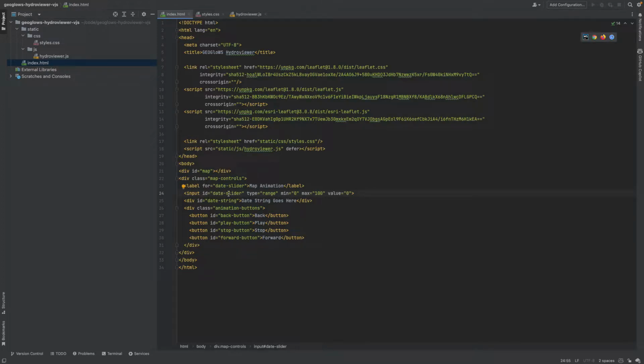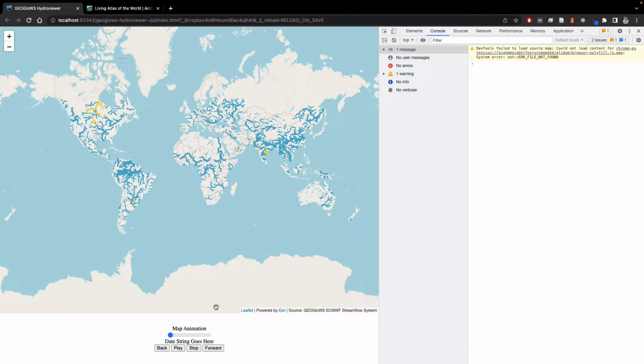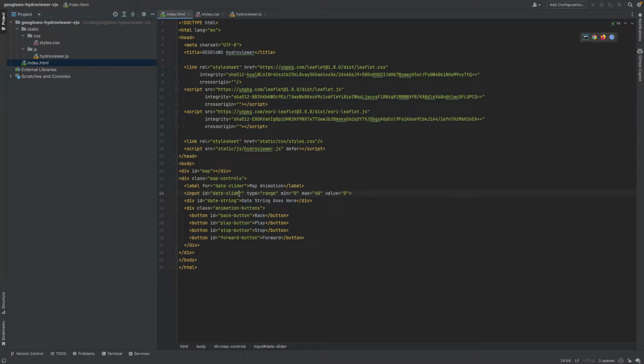So I need to change my inputs to have a minimum value of 0, and we can have a maximum value of 40. All right, now all the rest of the code that we need to write is going to end up in our Hydroviewer.js JavaScript file. The first thing that we're going to want to do is add some selectors so that we can write code that interacts with our 6 controls. There's the input slider, the div that holds the string, and 4 buttons. And if I go to the HTML, I can see that each of these had an ID assigned to them.